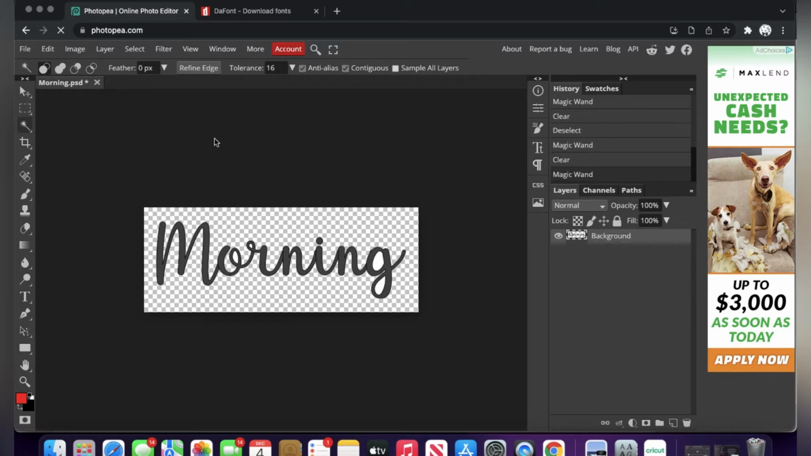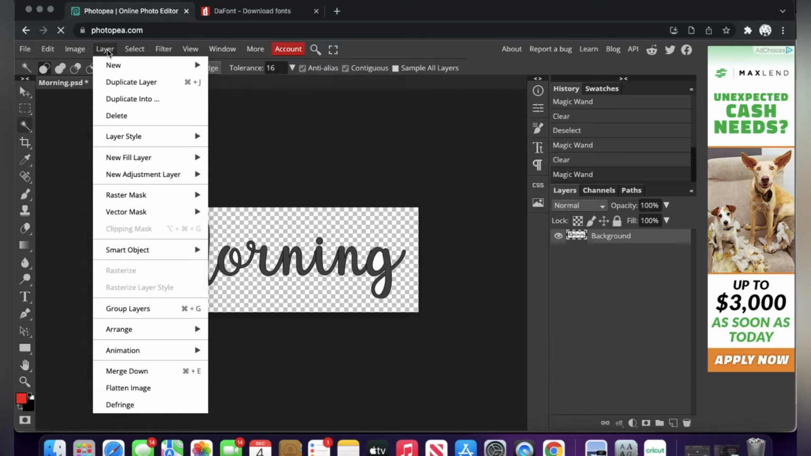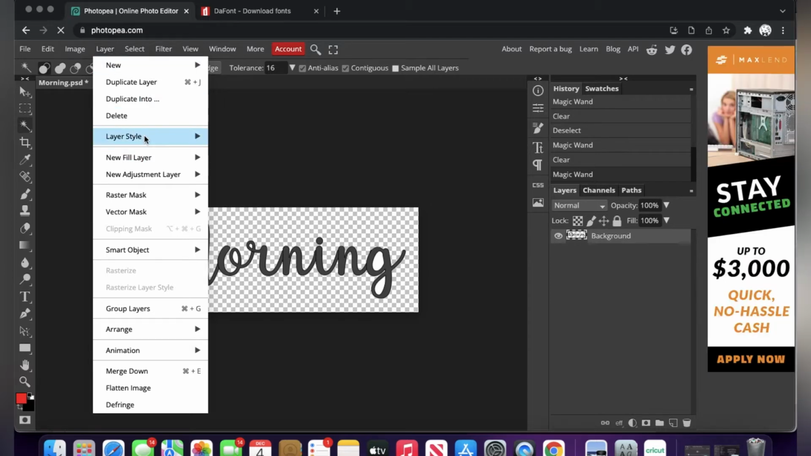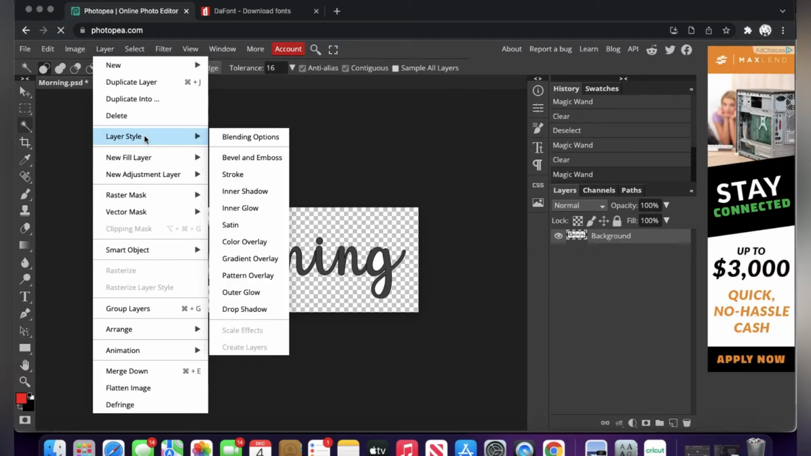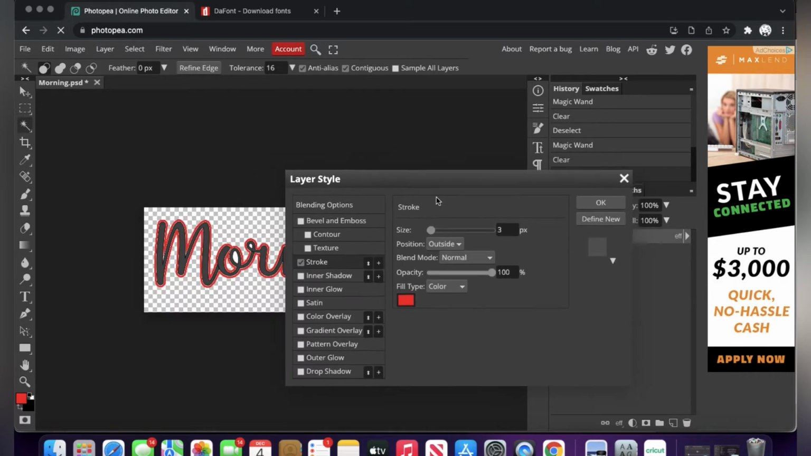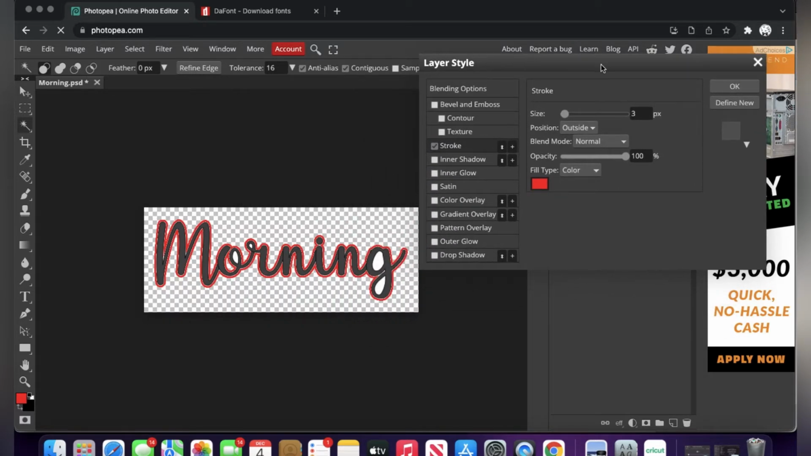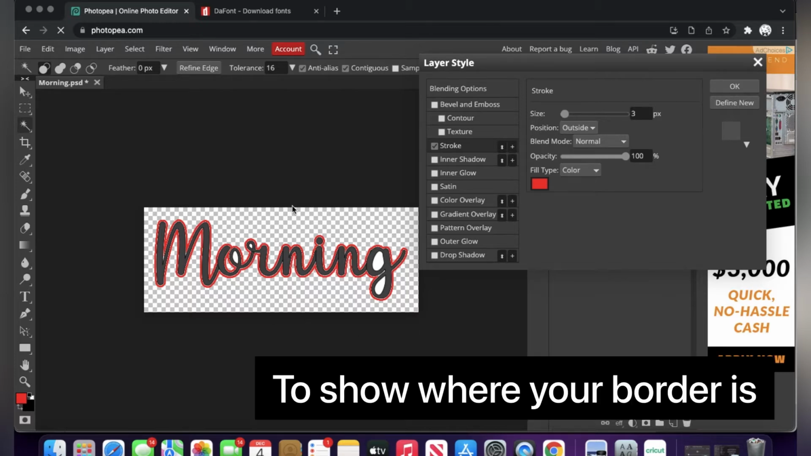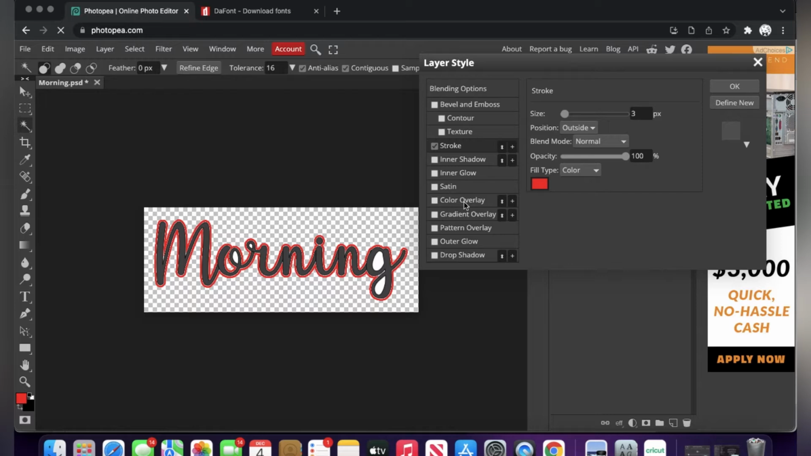So now what we're going to do, layer, and when you select layer, you're going to go to style, and then you're going to hit the stroke. So as you go with your stroke, move this over some, you see they have a red border around the font, which is good. It's just showing you where the stroke is going.